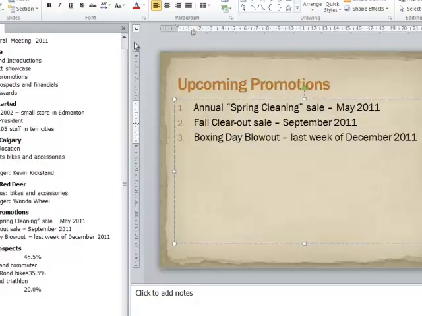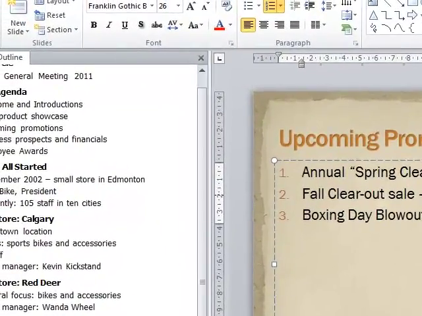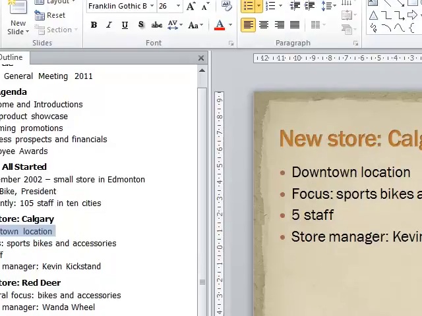First, copy the text. We do this by selecting the text that we want to be copied. Here in slide 4, I want the bullet downtown location to be copied and pasted down in slide 5. So I will select the text to be copied. Then I will click the Copy button up in the Clipboard group. The text and its attributes have now been copied to the Office clipboard.